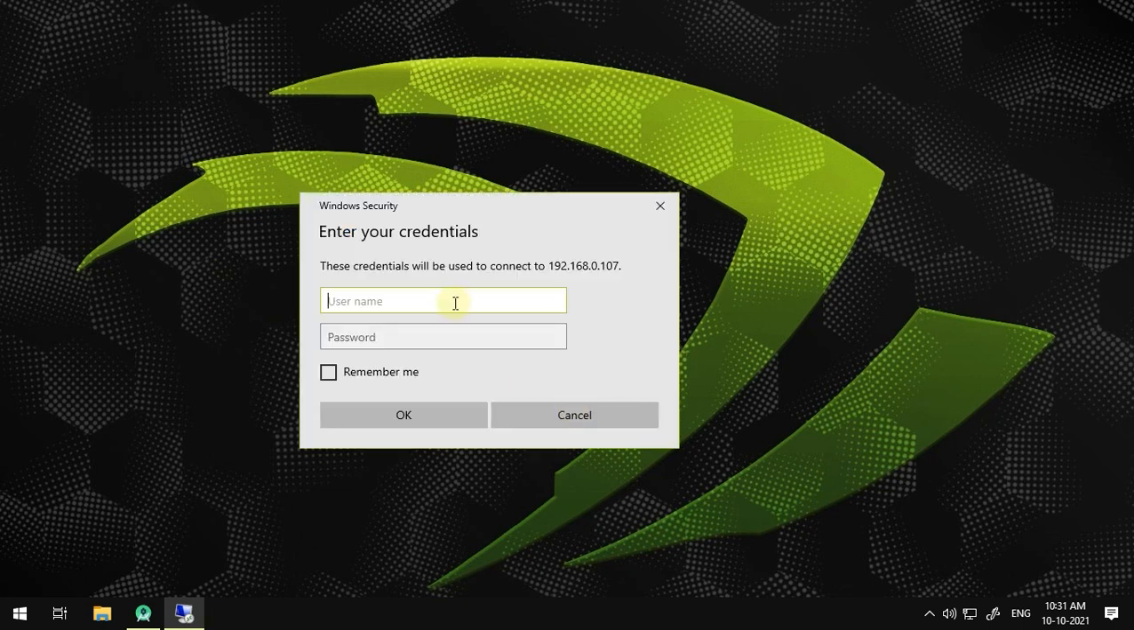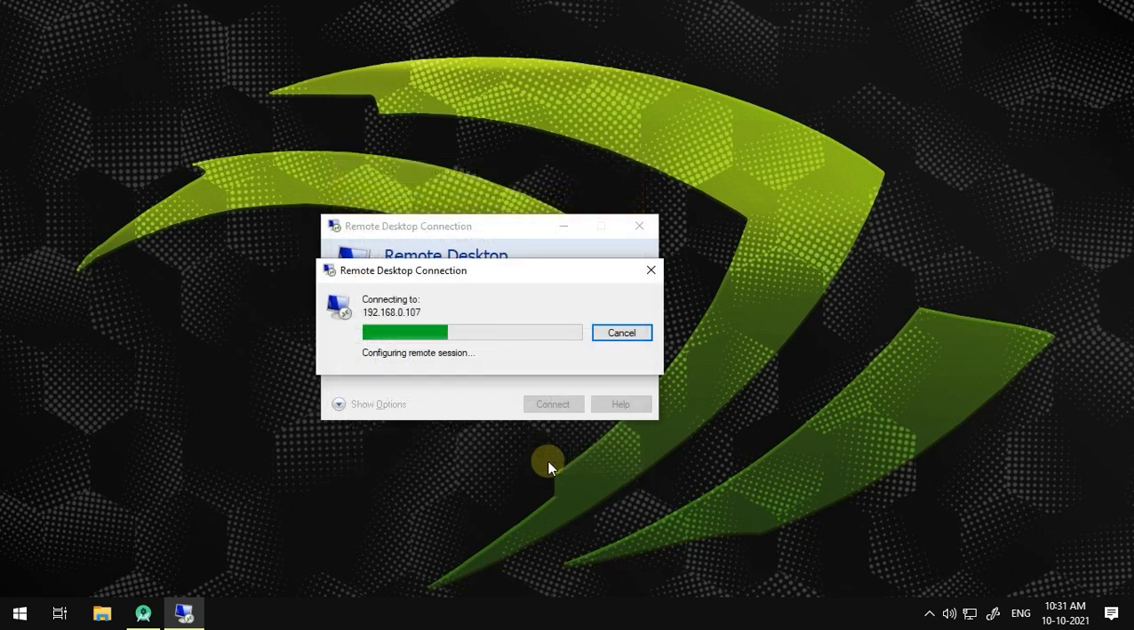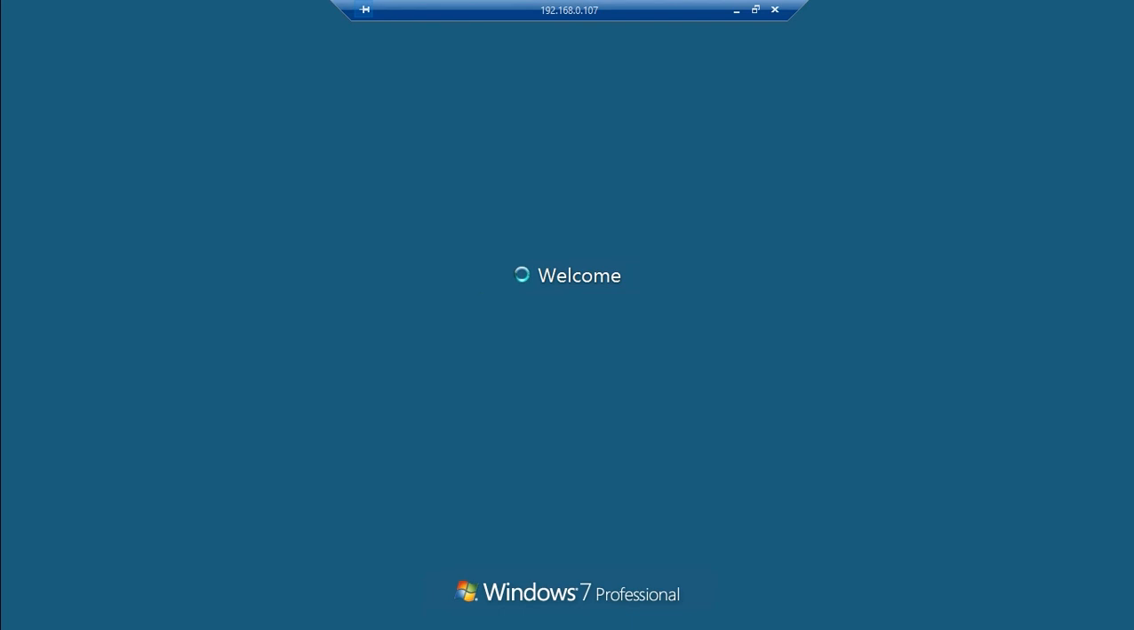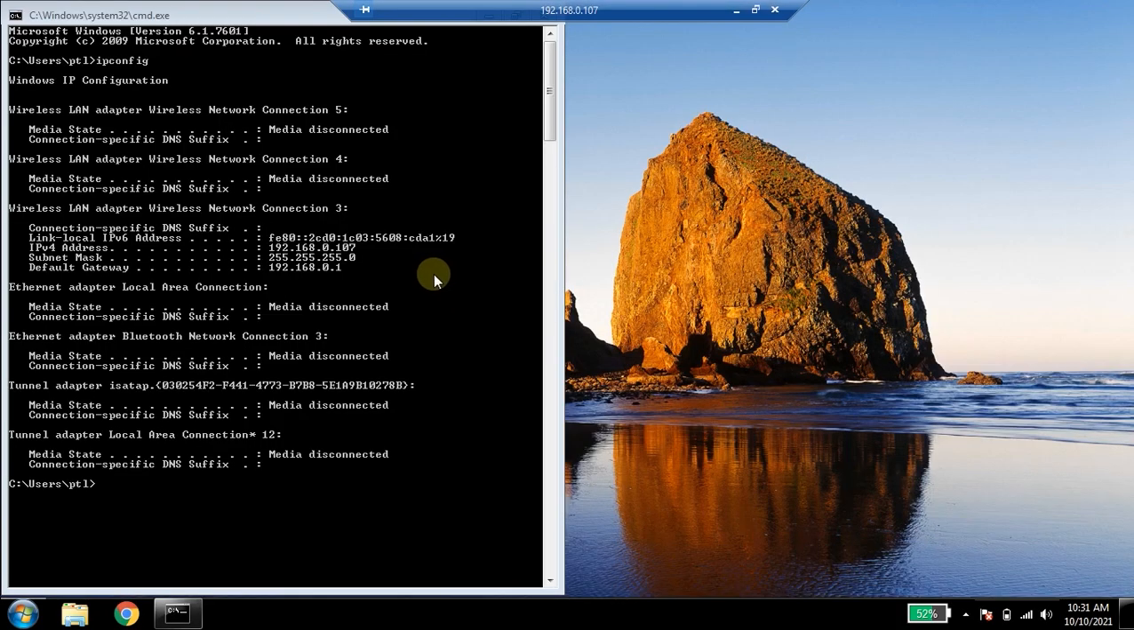Enter the username and password of the second computer. Now press yes and choose the "Don't ask me again" button. Note, this must be chosen only for known PCs. And yes, our second computer is remotely connected to our main computer successfully.